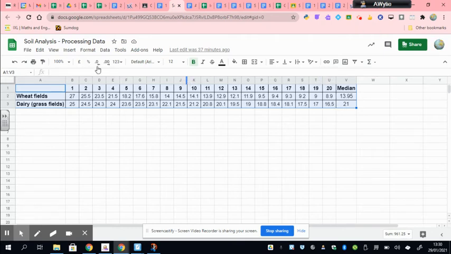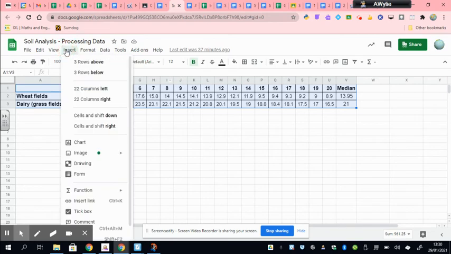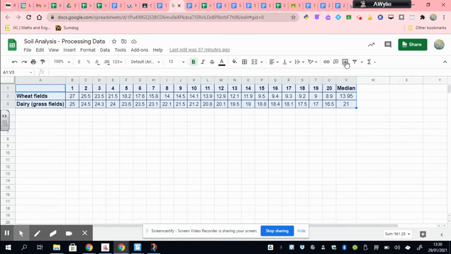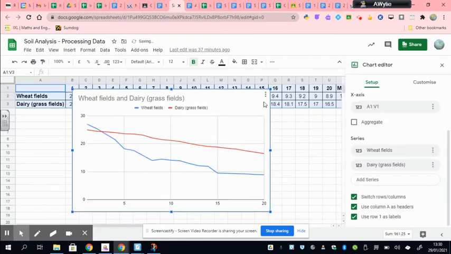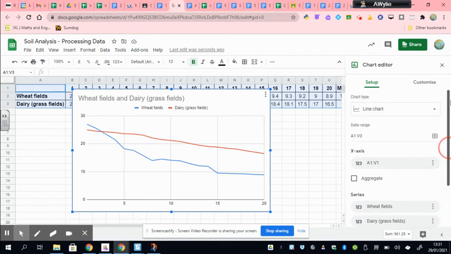So there's two ways we can go. We can go for insert, and this is the longer way, chart, or we can just use the shortcut button up here, which is insert the chart. Okay. What that automatically does is it creates a graph and it brings up the chart editor. And you'll see over here we've got a line graph, which is not what we're wanting. And as a matter of fact, dispersion graphs are not one of the options on the chart type.